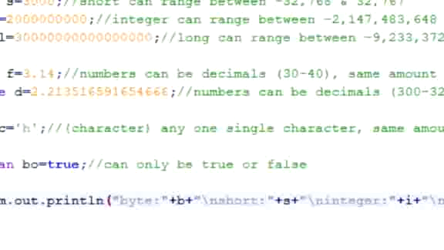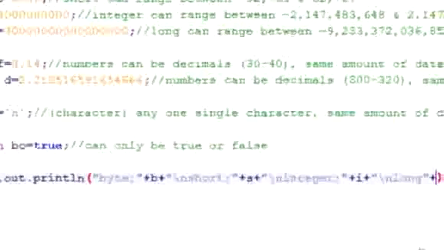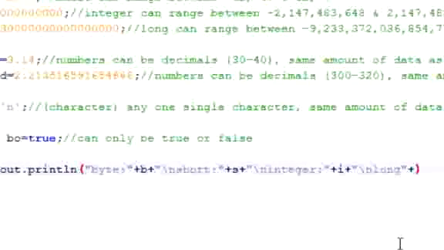\n long. That's the last of them. Now, say we're running out of space here. You can just click enter and go on the next line, and it won't affect it. The only thing that ends statements is the semicolon. And so if you skip lines, it doesn't matter.